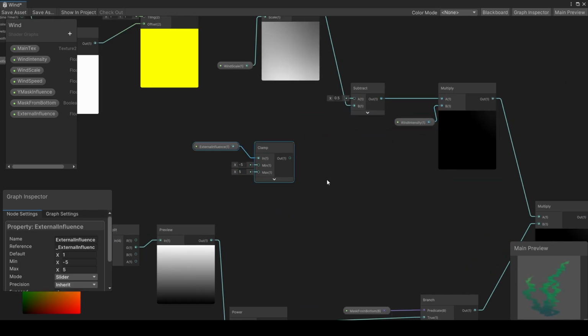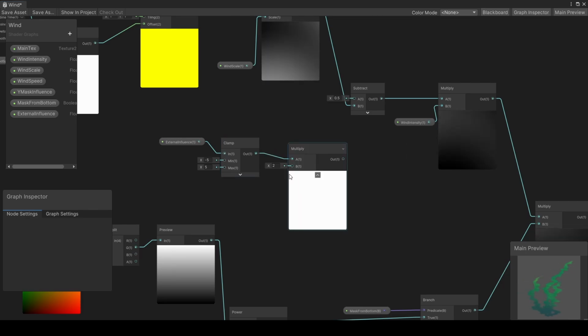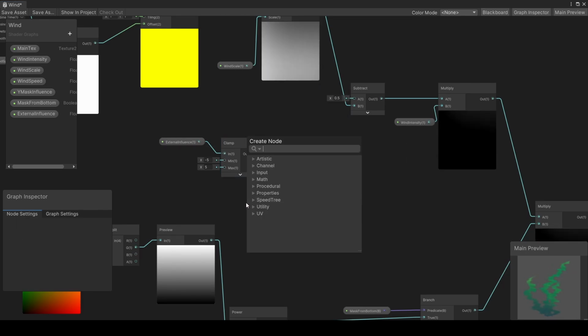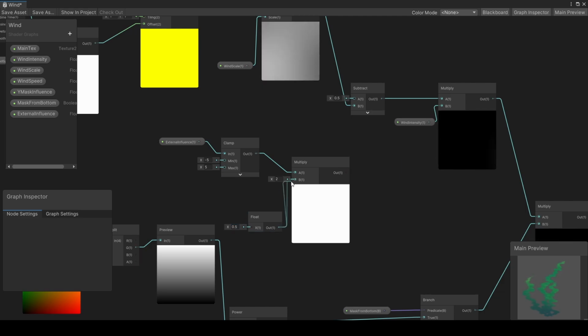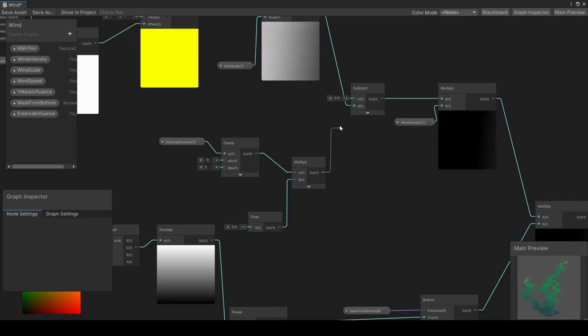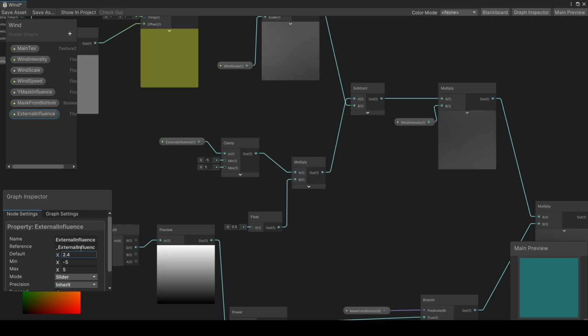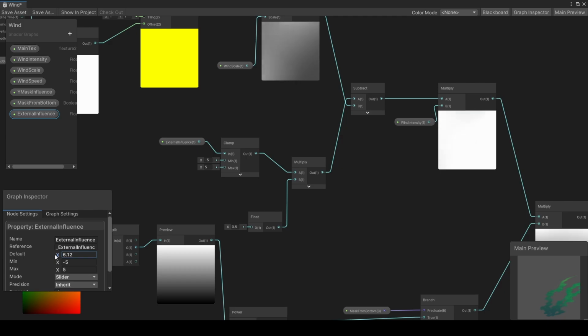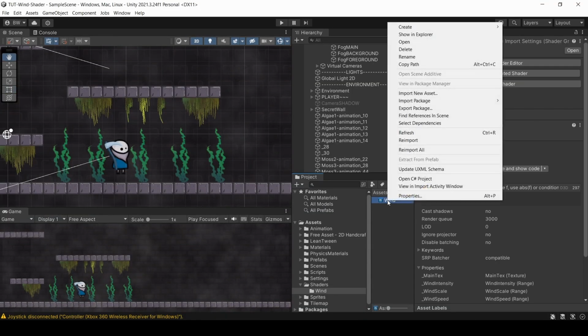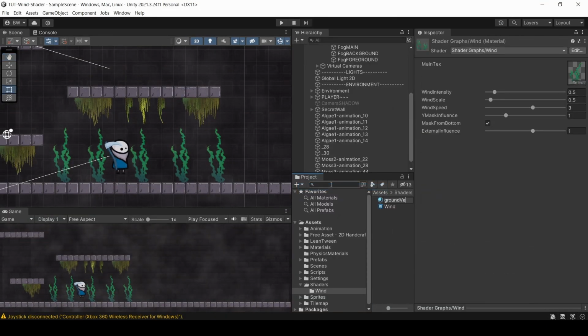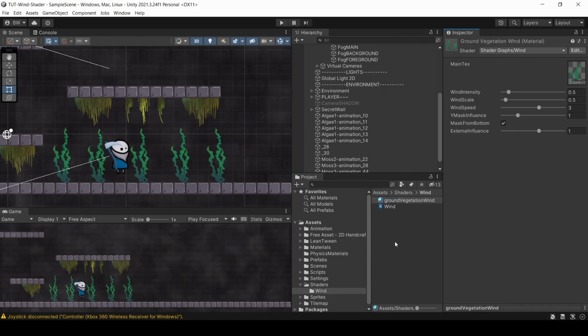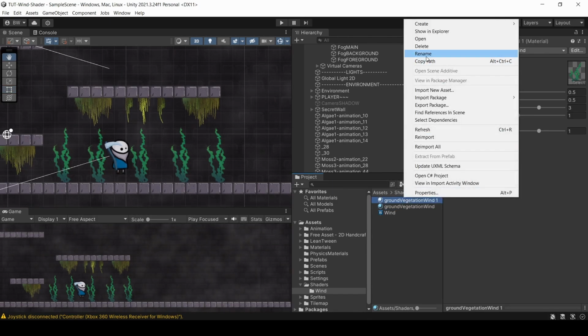And now we'll multiply that with the same 0.5 we had in there before. So nothing visibly changes, but now if we drag the external influence over, you can see that it moves in a specific direction. All right, let's check this out in our scene view. Let me go ahead and create two copies of a material for the shader, one for the ground plants and one for the hanging plants.